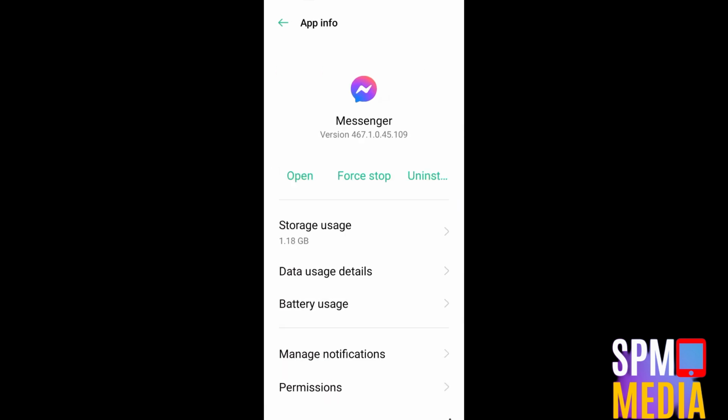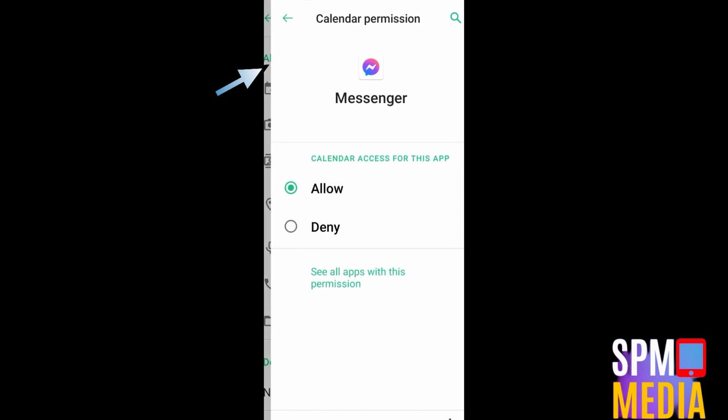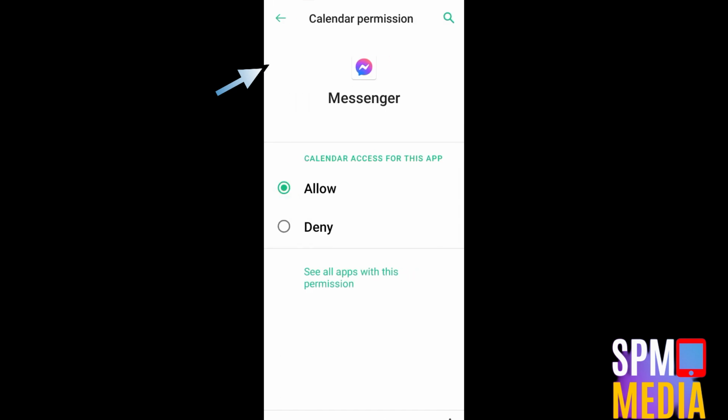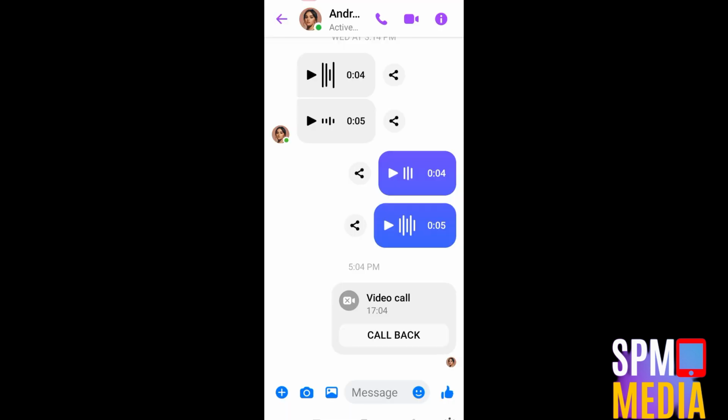If not, then scroll down, tap this permission. You have to make sure that you have allowed all the access of the features here. And then go back and see if this method worked.